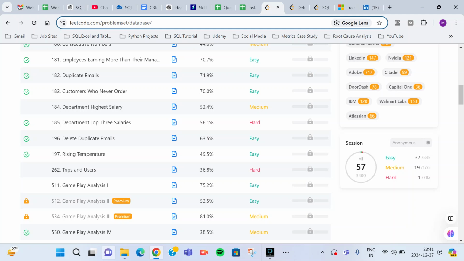Today we are going to solve another SQL LeetCode problems of easy level of difficulty. In the previous two videos, I solved easy and medium level problems. Now we will solve easy level problems, and in the next video, I will show how to solve hard level SQL problems. Today we are going to solve delete duplicate emails, easy level, then 197 rising temperature, and 511 gameplay analysis 1. So let's start.